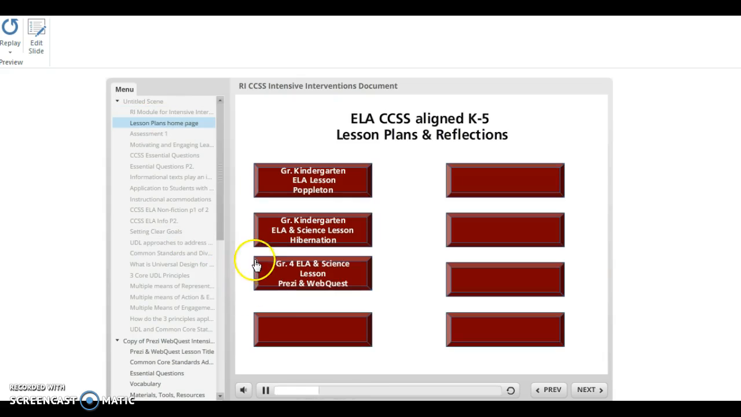I also have the hibernation lesson and the Presium web quest, and I'll be adding a couple of the ones that Tanya and I did as well. It's not completely finished yet.